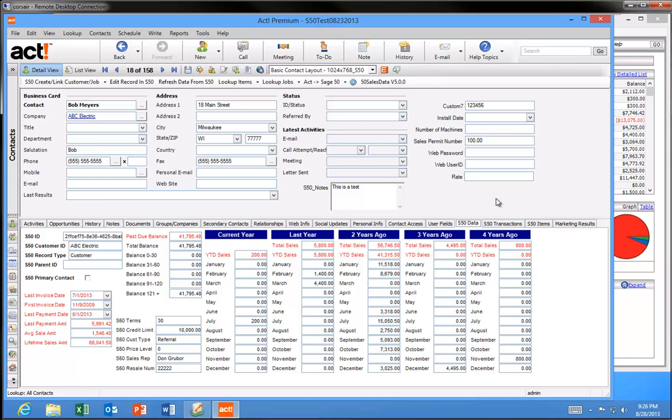We're first looking at the S50 data tab that we build in your ACT database. When you look at a customer in ACT, you have all the important Sage 50 information at your fingertips. You have the key past due balance information. The ACT user can quickly identify if this customer owes money, and never again will your sales team place orders for customers that have past due balances.